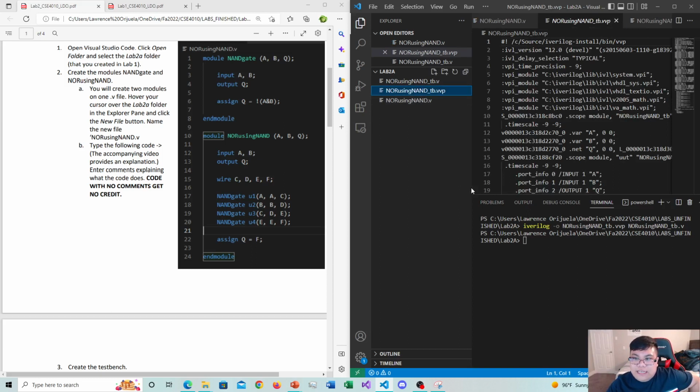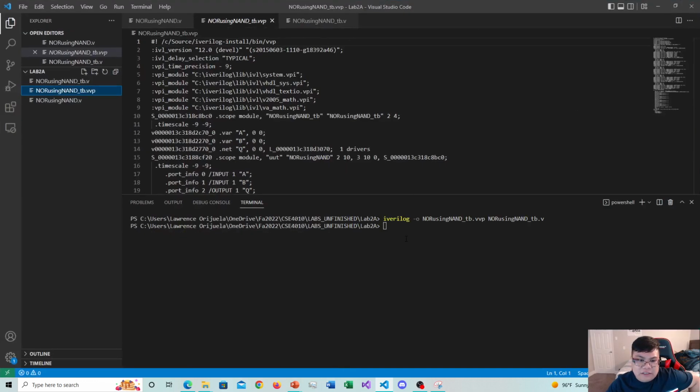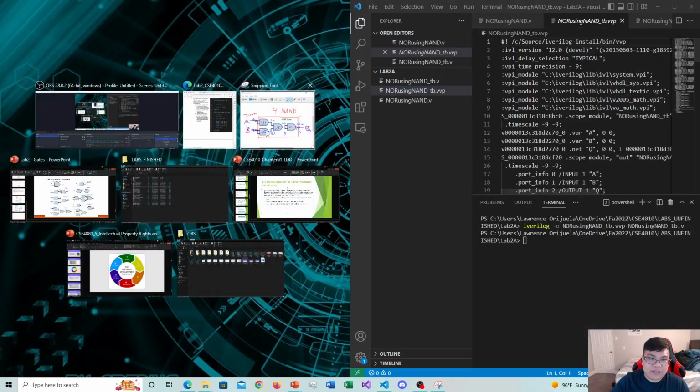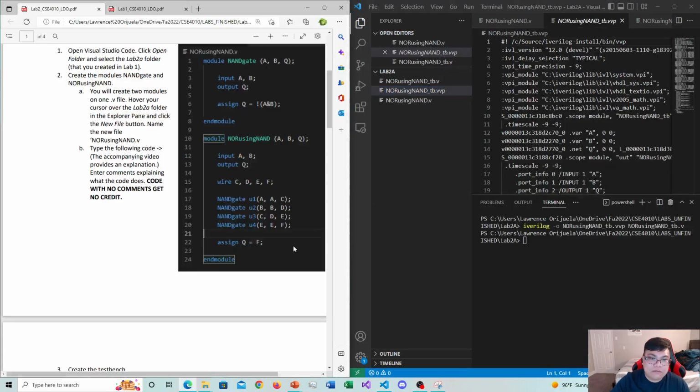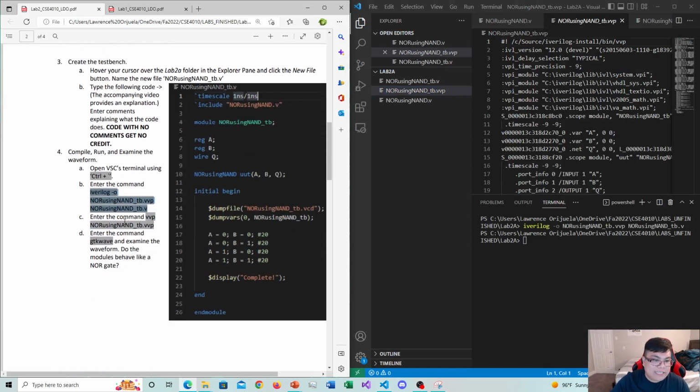So it looks like it did what it's supposed to do, but one thing that's supposed to indicate that is, oh wait, no. The reason why it's not saying complete is because I didn't actually run the thing yet. So here's what I have to do. Now that I have my VVP file, I need to run the next command, which is going to be vvp nor using NAND underscore tb.vvp. Let's see what we get.